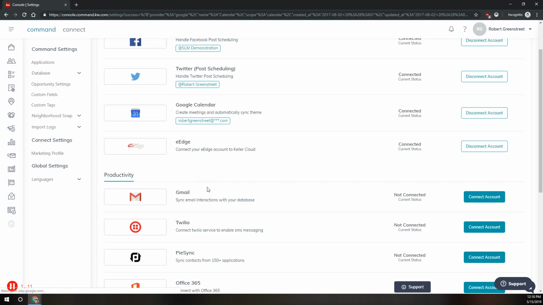So what this does is you connect it to Gmail, and it's going to look at the email address that's in your contacts here in Command, and if you've sent any messages to that email address inside Gmail, it'll list those messages in that contact's record. And I'll show you what that looks like in just a little bit as well. But let's go ahead and get that connected here.